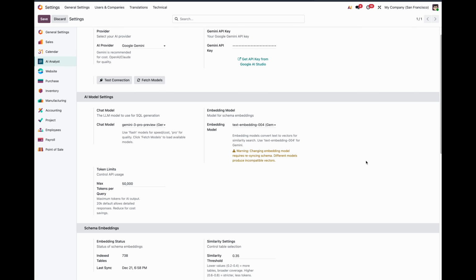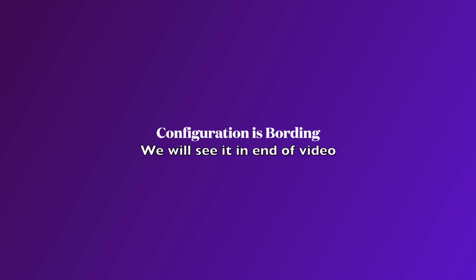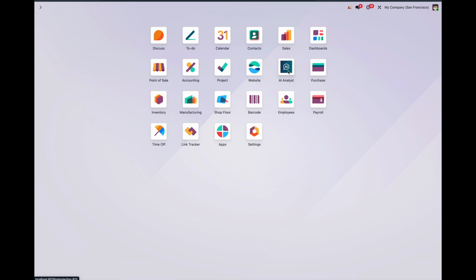So in this demonstration, I will walk you through how to configure this AI Analyst module and how you can play with it to do question and answer. We want to build the configuration. So here we have the AI Analyst menu.